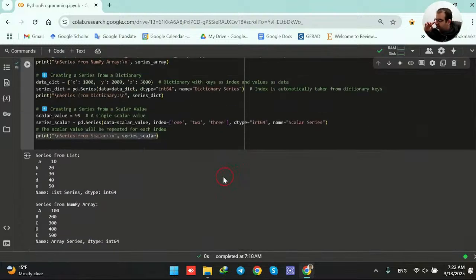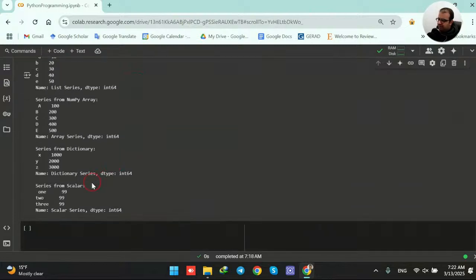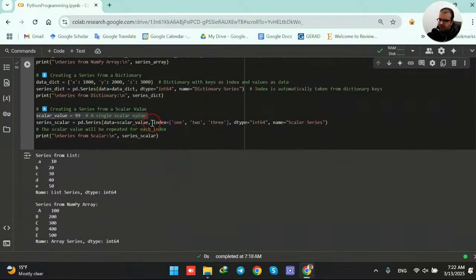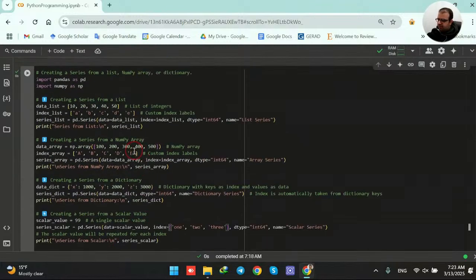So here we learned that even with a single scalar value, we can have three elements. You see a series with three elements, and because we had three indices here, it realized that okay, we would like to have three elements using the same scalar value. So in this video, we learned how to create a series from a list, from a NumPy array, from a dictionary, and also from a scalar value.